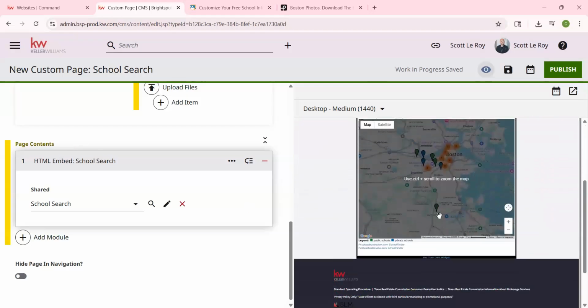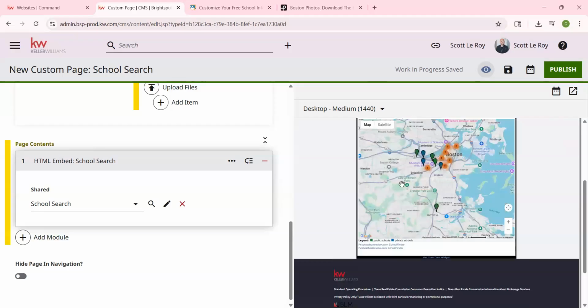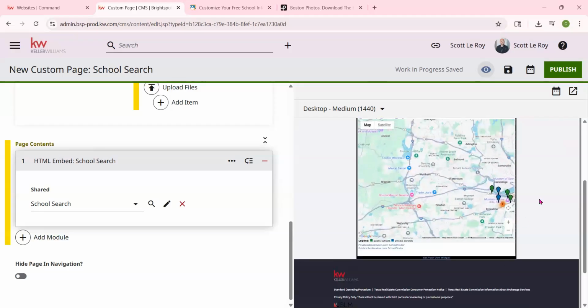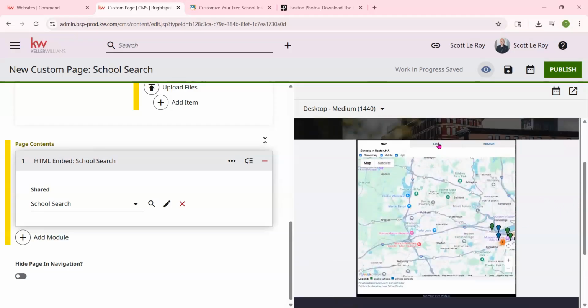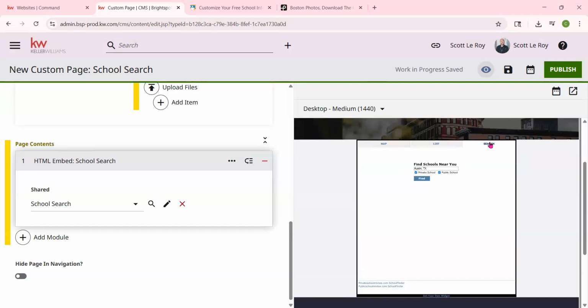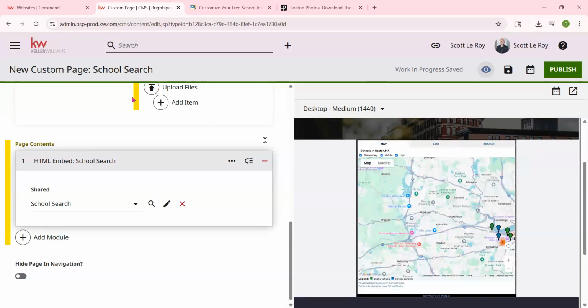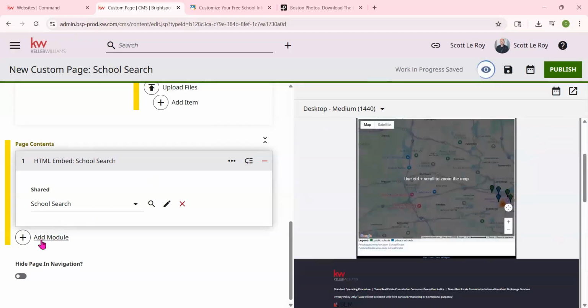Now this school search is interactive. That map can be searched. They can move it, find different areas. They can also view the list or search for schools. So just because you set it to Boston or wherever, they can still search any specific area and really take advantage of that.